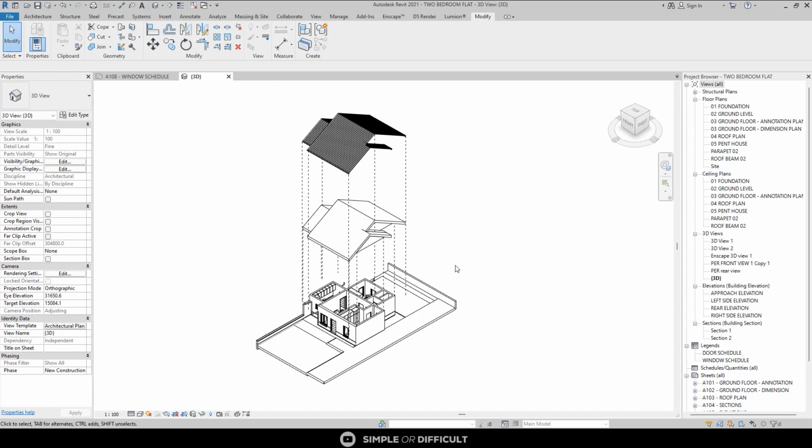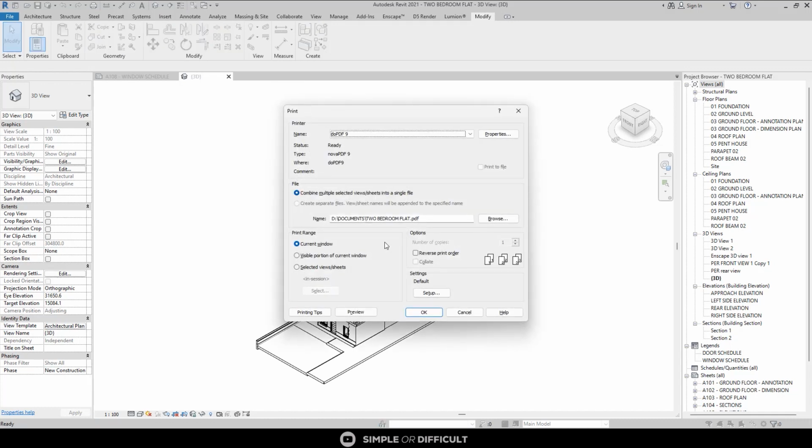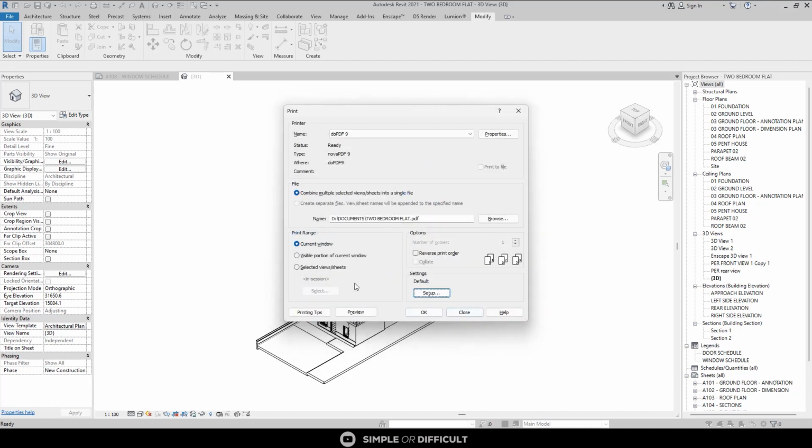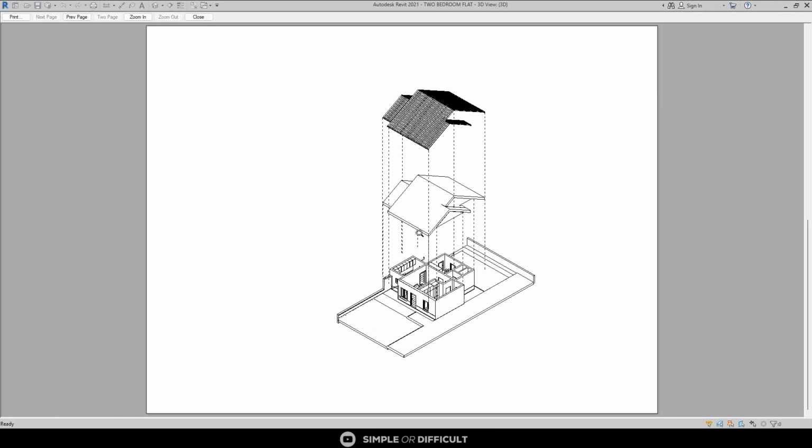All right, so I'm going to hit Ctrl P. I'm going to leave everything the way it is. I'm going to leave it at current window, but when you go into the setup, you're going to see it is fit to page, it is centered, it is in letter. You can change it to whatever size you want. This is not a print setup tutorial, so I suggest you check out the video on that. But now I'm going to leave everything the way it is. I can always scale it. This is a diagram, it mustn't be to scale. So I'm just going to preview it to see what I've got.